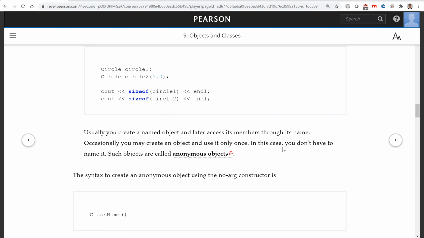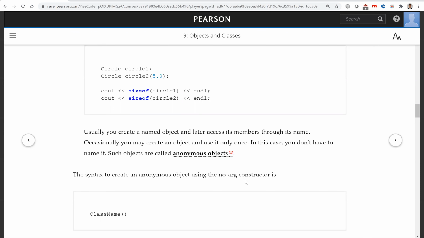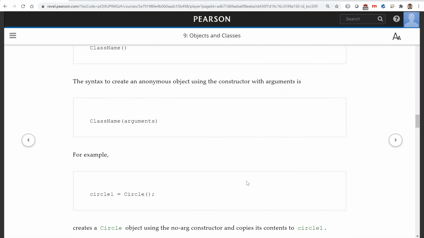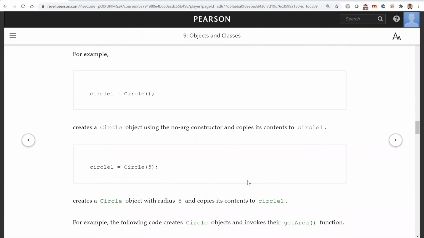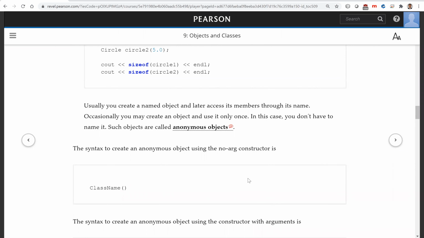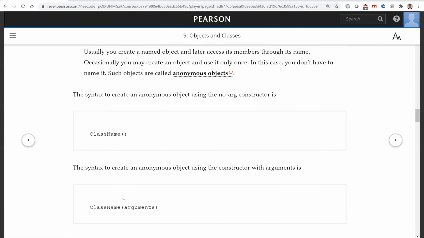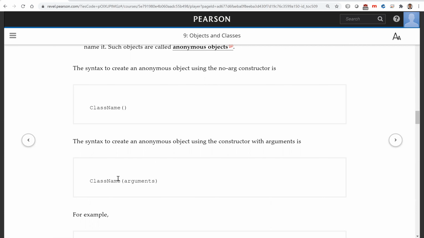Usually you create a named object and let it access its members through its name. Occasionally, you may create an object and use it only once. In this case, you don't have to name it. Such objects are called anonymous objects. Here's an example. This is just creating an anonymous object using the Circle constructor. And this is creating the anonymous object using this constructor with specified arguments.